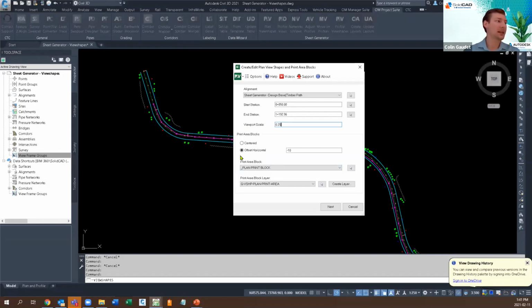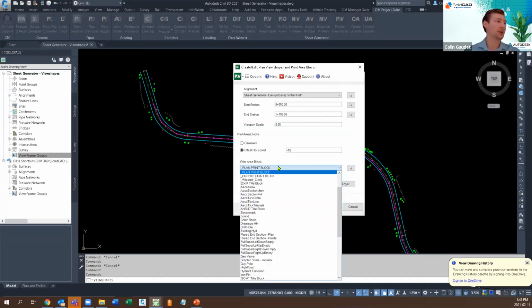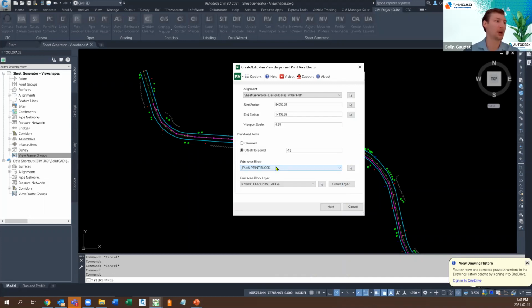And now what it's asking us for is a print area block. So this is the first thing that we'll need to add into our templates. And it's very, very straightforward. We need a plan print area block and a profile print area block. And we'll see what that looks like in just a minute. Then we need a layer associated to it.